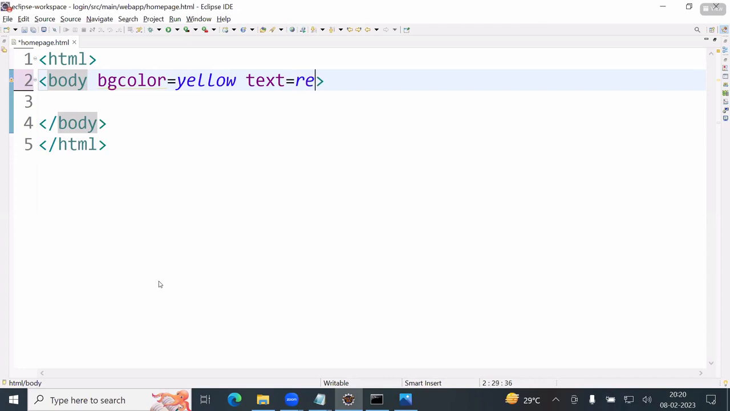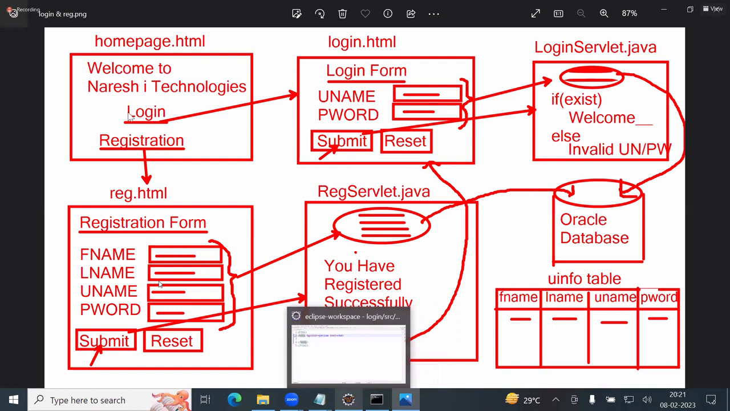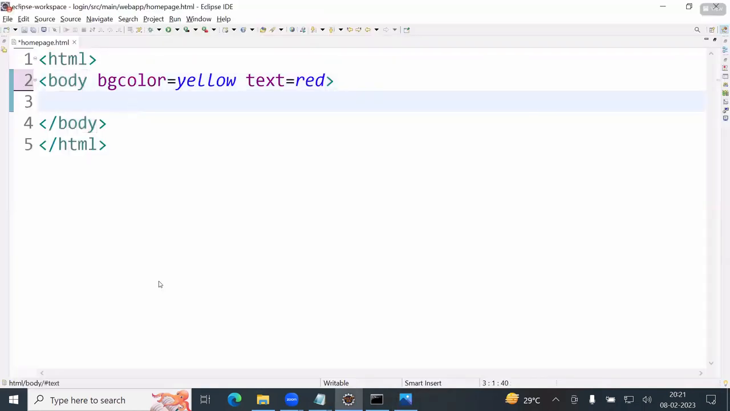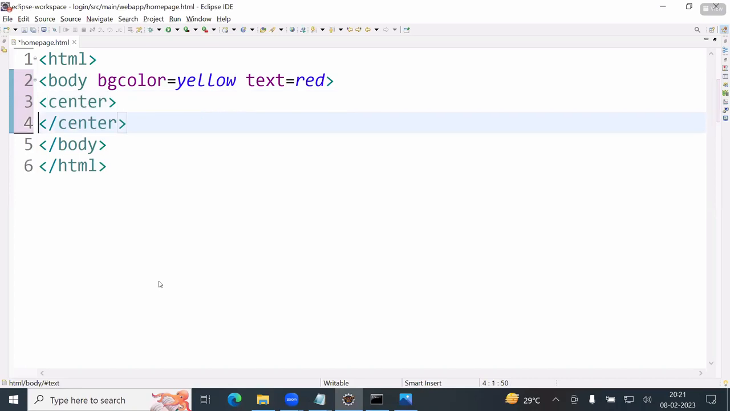Text color, suppose red. Okay. Background color yellow, text color red, I have given. This total content I want centered, then the center tag is there. Center open, center close. Otherwise you can use CSS, cascading style sheet.